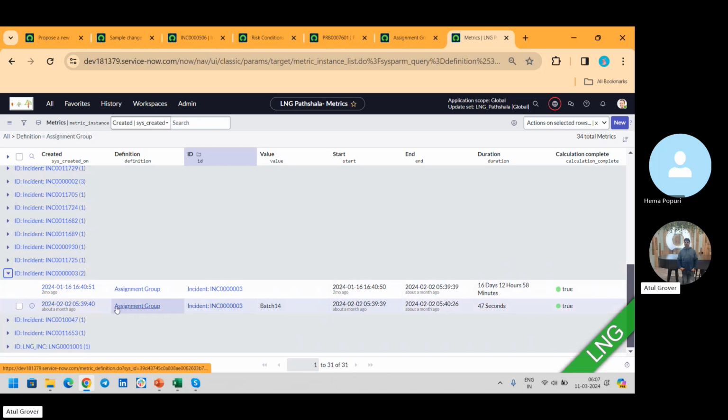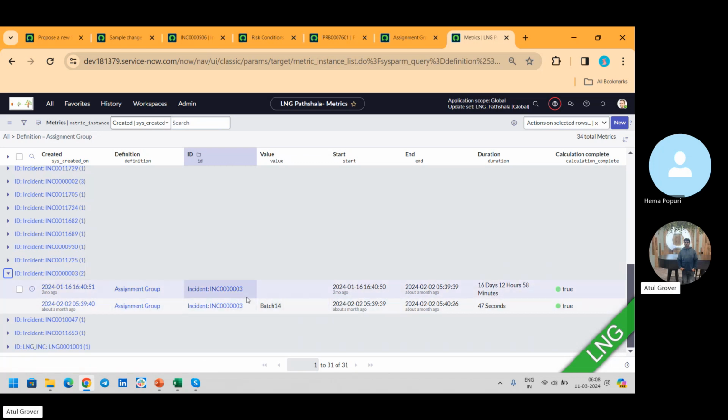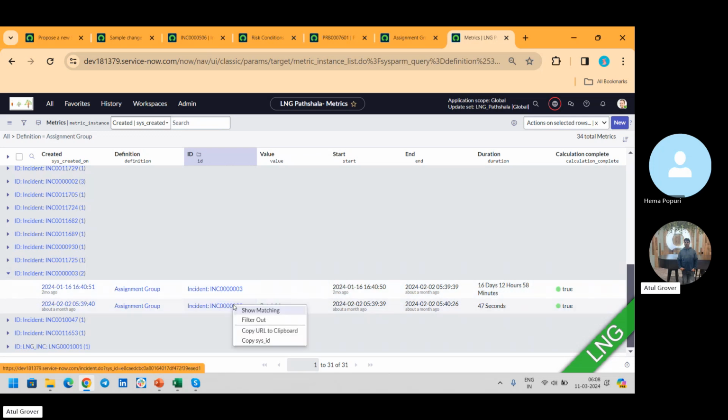So now you can see, इसमें पहले बैच 14 को साइन किया गया 5:39 से 5:40 तक 47 सेकंड था. उससे पहले ये जनवरी 16 से इसके बीच में 16 दिन तक किसी को साइन नहीं था, खाली थी वैल्यू. It's all empty. So if you open this record, let me try to open and show you something here.